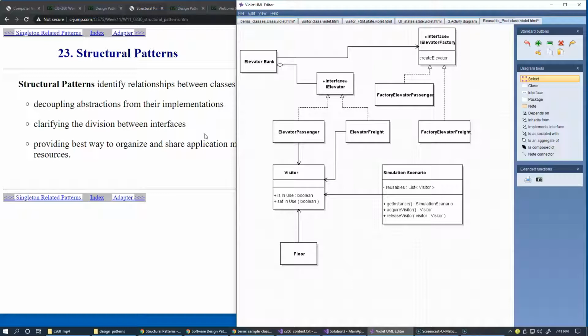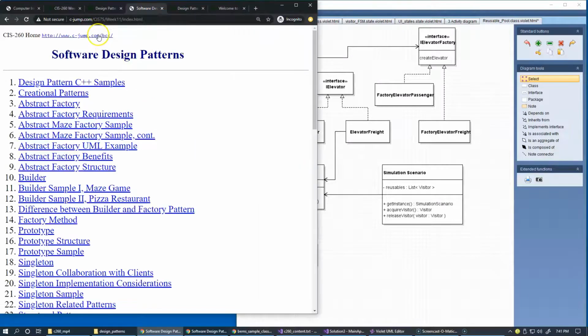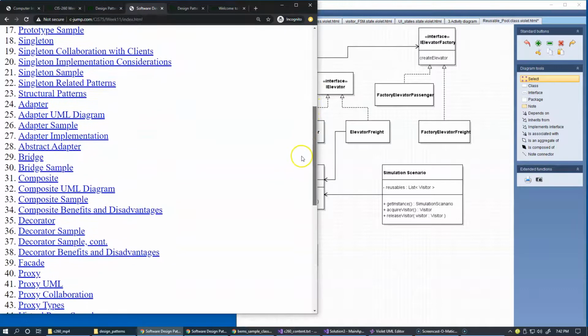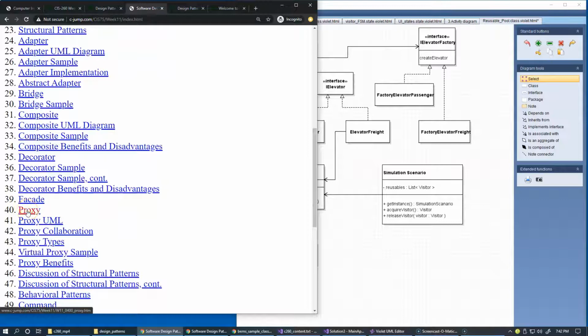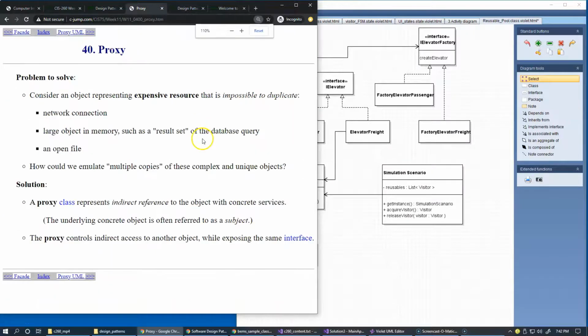We also can improve and find better ways to use computer memory by applying certain patterns and expecting certain benefits from these patterns. So the first of the structural patterns that I'd like to discuss is the proxy design pattern. So I'm navigating to slide number 40, proxy. The proxy design pattern is pretty flexible. It could address a lot of different interesting problems.